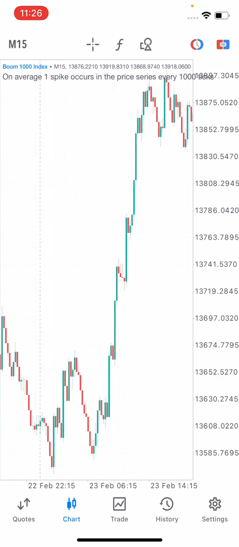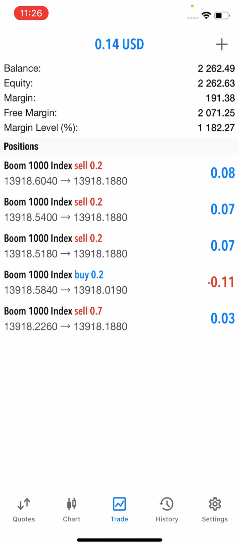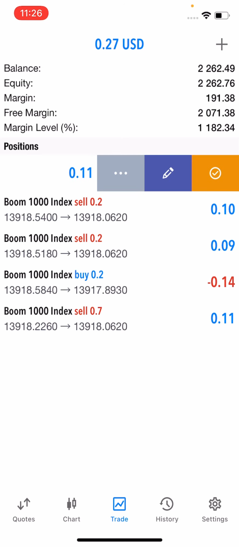If you click on chart, that's where you will see your screen. If you click on trade, that's where you will see all your running trades, and you can see the balance is 0.20 USD up there. Are you getting it? So let's try and close some trades.